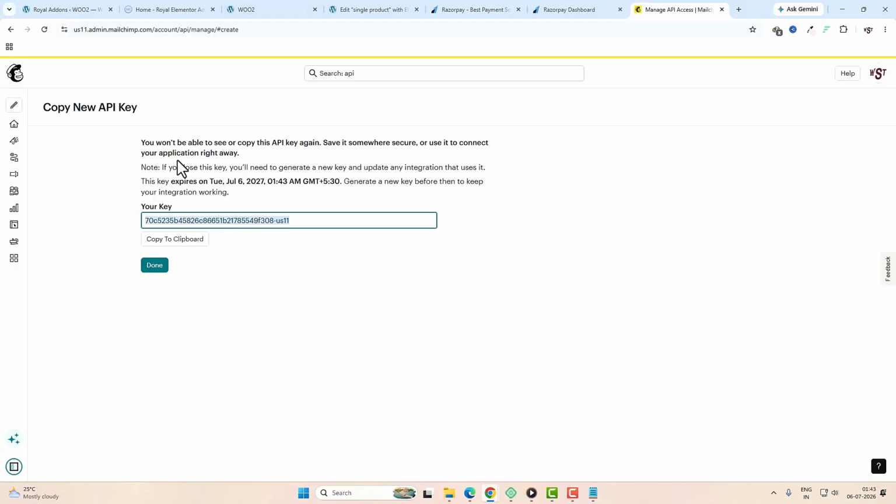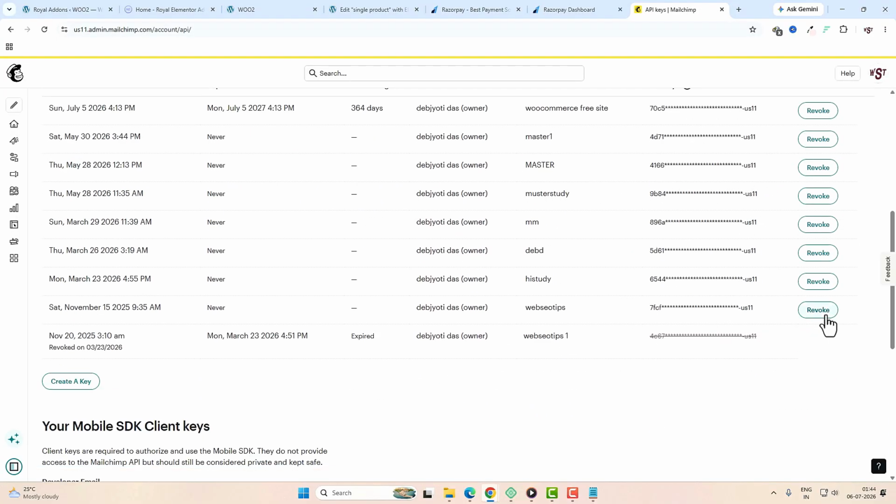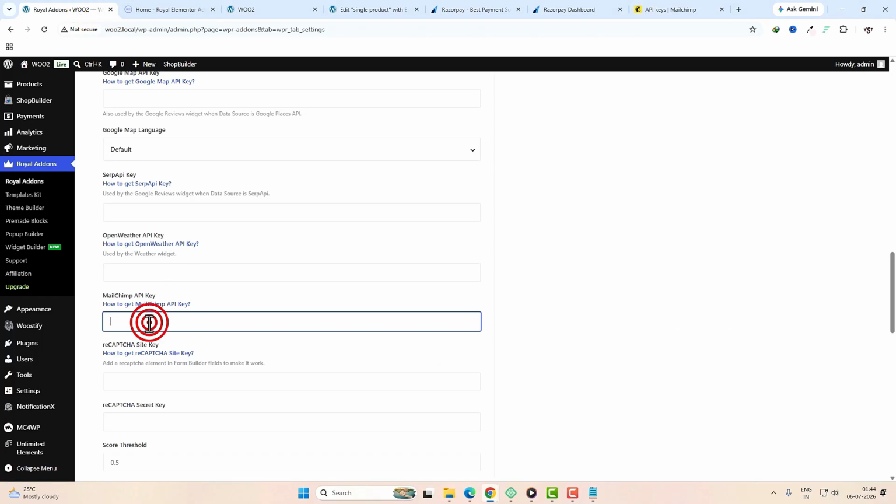Once you create the key, it is not going to be shown again. Either you have to save the key in a safe place, or you can revoke the key and create a new one. So after copying the key, come back here and paste that key here.